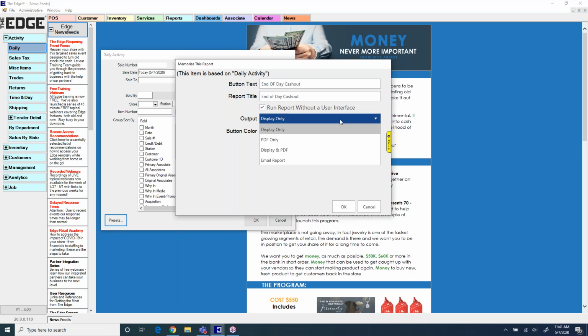And then from there, I have the options to email it, save it as a PDF, export it and save it as a file on my computer, or print it. Right from the report, I have those options.